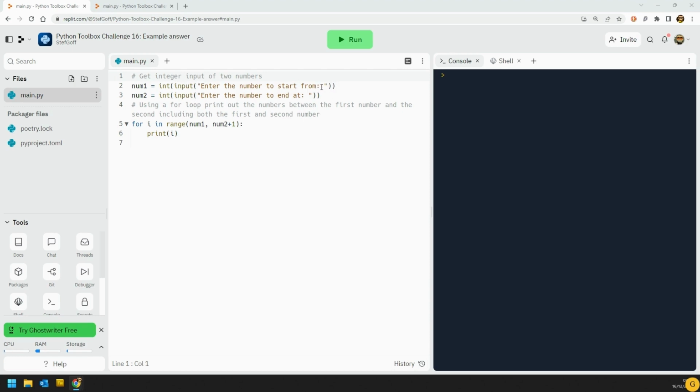Now, you may have noticed I leave a space here. That's just because it looks better in the console when they go to type in their number. It's not butted right up against it. The other thing that people might have done wrong in this one is num1, they're likely to have got right.